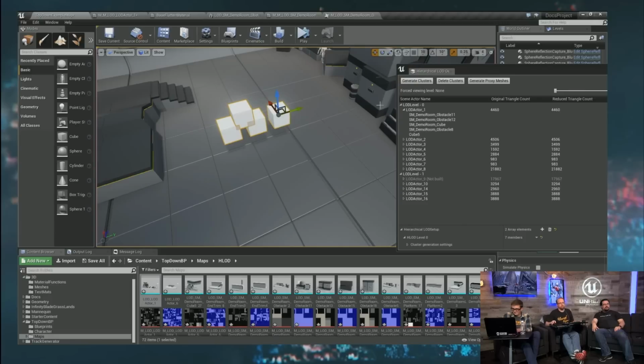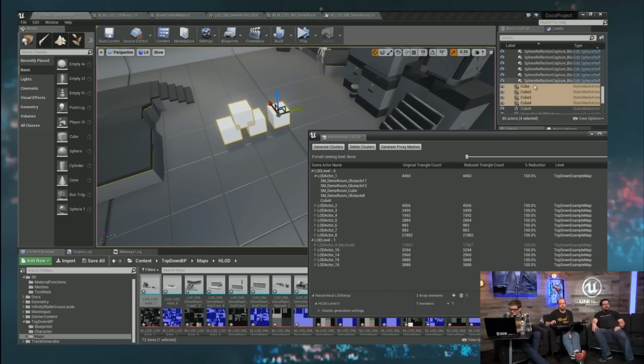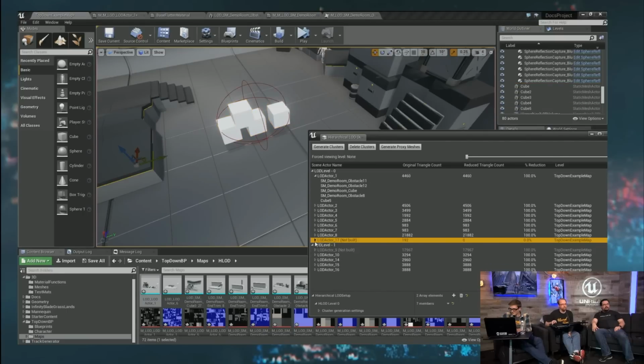Let's back up here, and I've got my little clump that I've made. What we can actually do is select this, and we can grab it from our world outliner, and if we drag it in here on the LOD level 0, it'll go ahead and generate our level 1 as well. What we'll see is it creates a whole new one for us. That's one way to go about it.